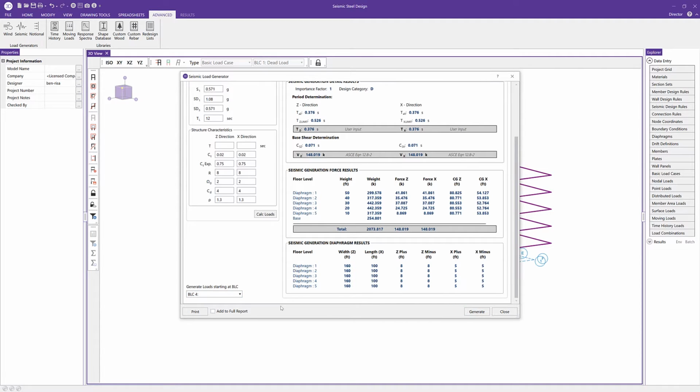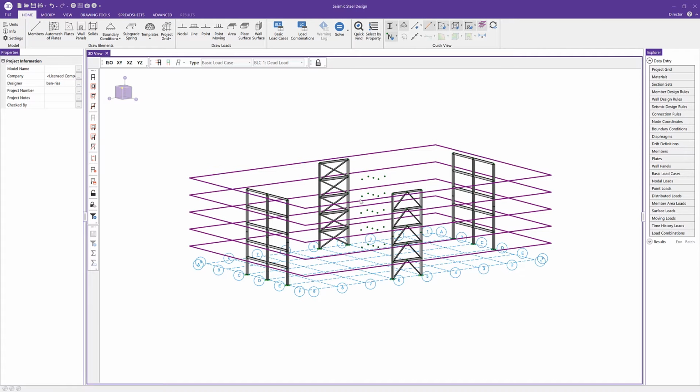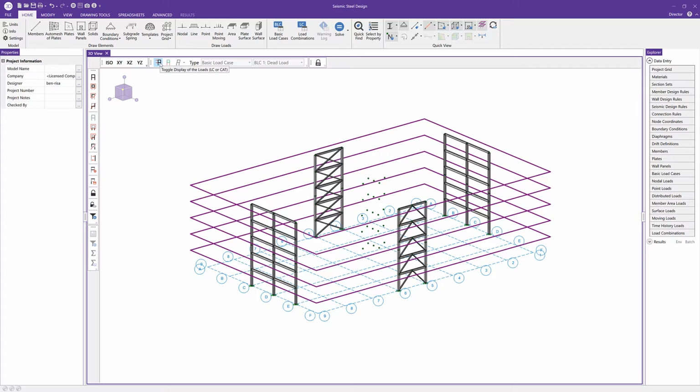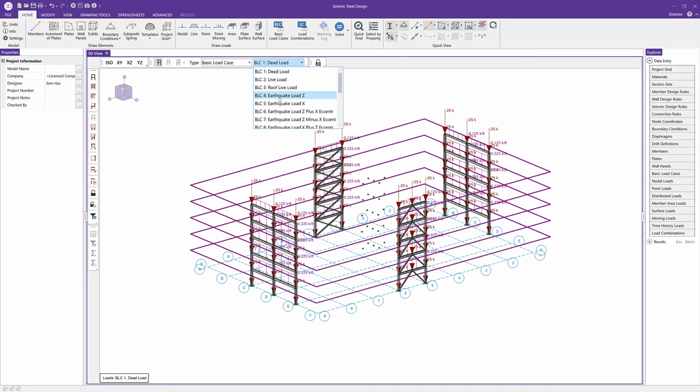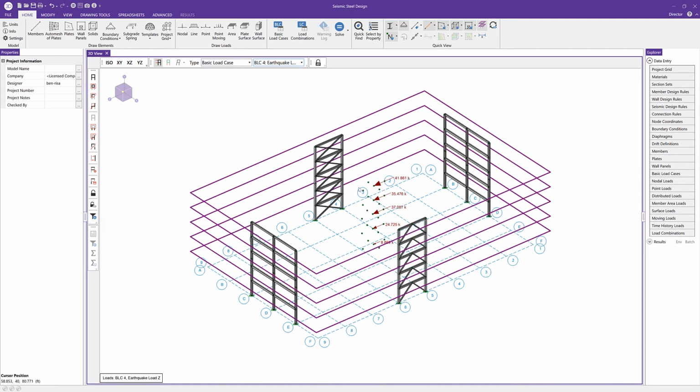So I'll just click the Generate button, and it's going to go ahead and generate our basic load cases from BLC4 and beyond. So if I go ahead and click Generate, we'll just solve this real quick, and it'll generate all our loads. And we'll know right off the bat that it generated our loads. If we go ahead and turn on our loads and then toggle to our earthquake loads, we can go ahead and see those point loads applied at the node in the center of that diaphragm.